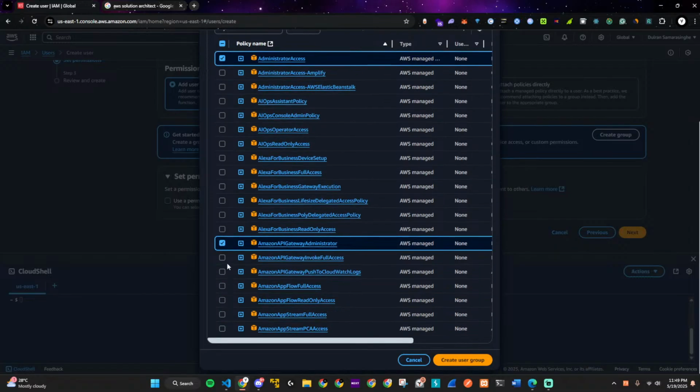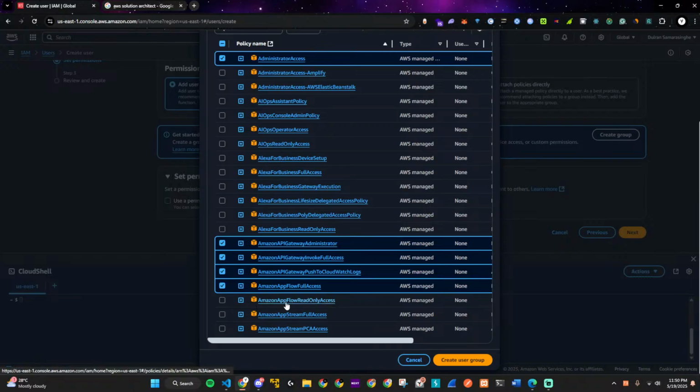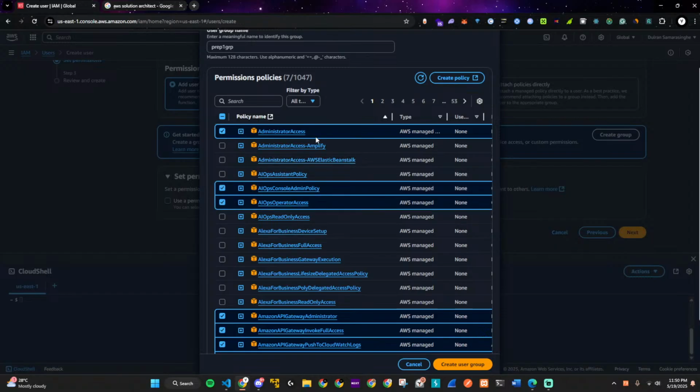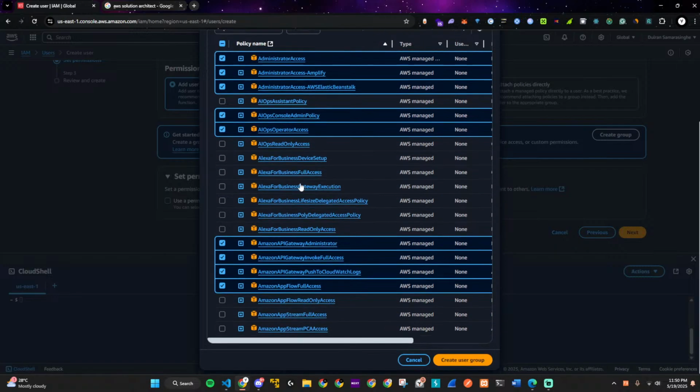Let's do this. Administrator access, that's fine. Full access, that's fine. Push to CloudWatch logs, that's the monitoring. Flow full access, that's fine. Read only access, no, that's okay, because we're giving this to the root user. API Gateway execution, we don't need that. Full access Alexa for Business, we don't really need that right now. Assistant policy, no. Console operate access, that's fine. Overall, we'll give these, and then we'll click on create user group.